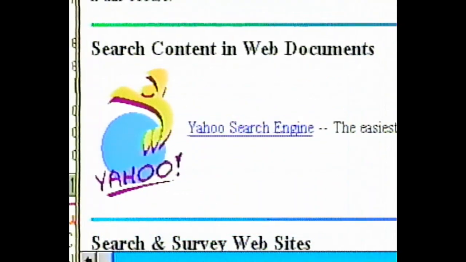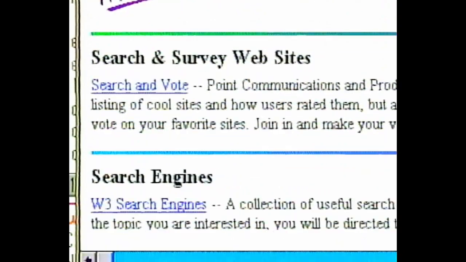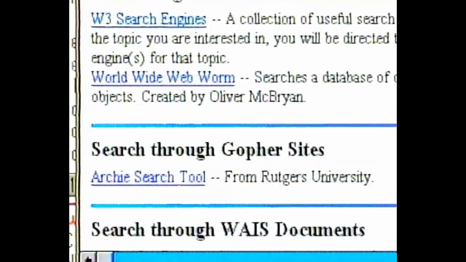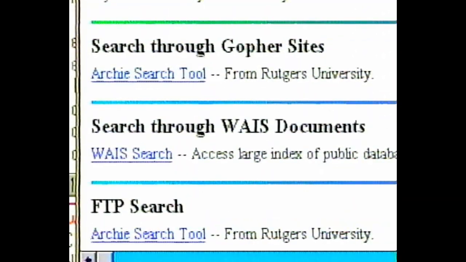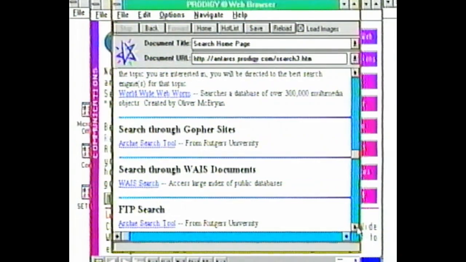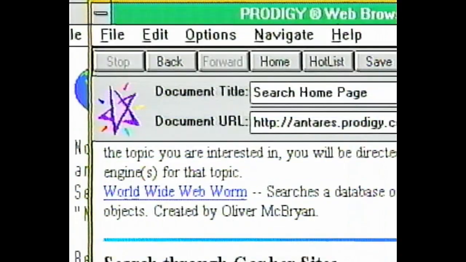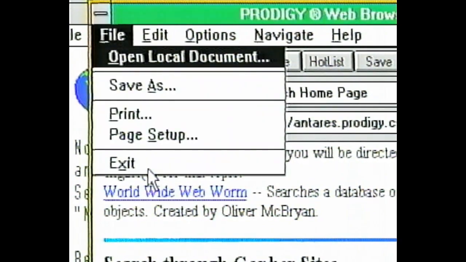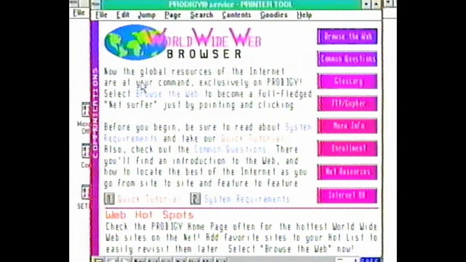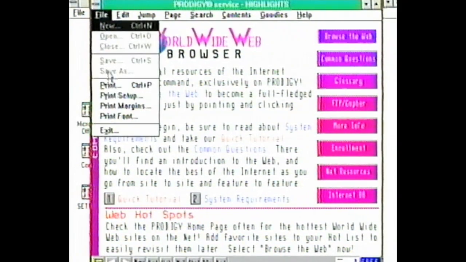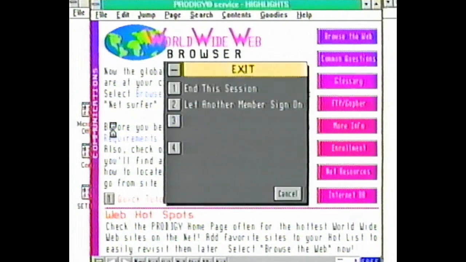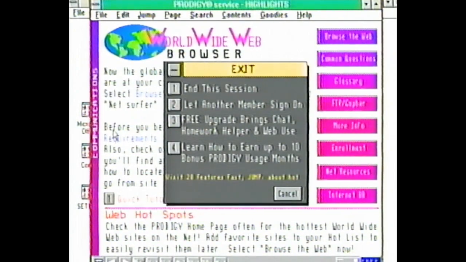Scroll down further, and you can see a variety of search options. These are pretty self-explanatory, so I'll leave it to you to read through the options and test them out. We should move along to our next topic. We'll disconnect from Prodigy now, so open the File menu and select Exit. Now we're back on the web browser screen. Pull down the File menu and select Exit again. In the Exit dialog box, click on the number 1 to exit Prodigy.